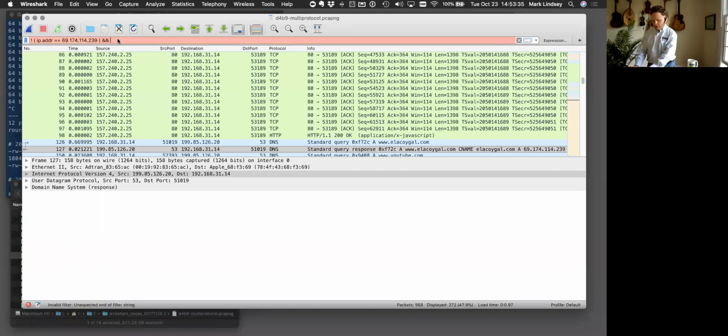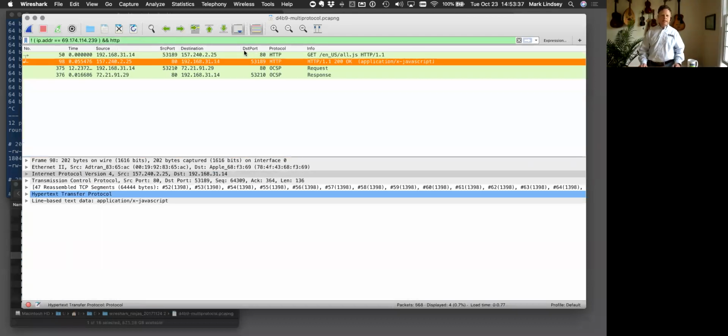So I do a limit with the AND. So it has to both match the one on the left here, which is not ip.addr equals 69.174.114.239, and I need to match for each frame the part on the right, which is HTTP. And so these are the only 4 frames that are left. And if I had a long list and I needed to count this up, remember you can go to the bottom here and see Displayed.